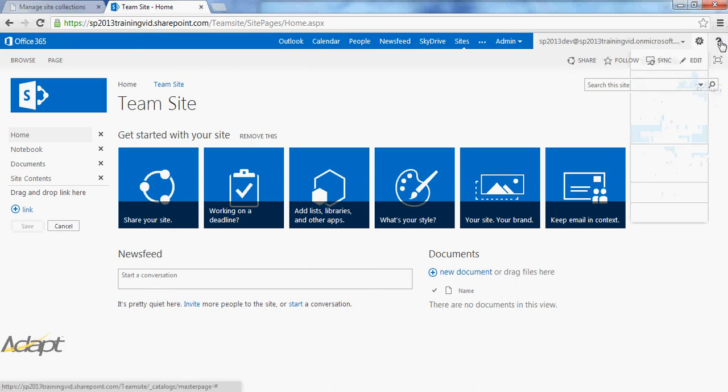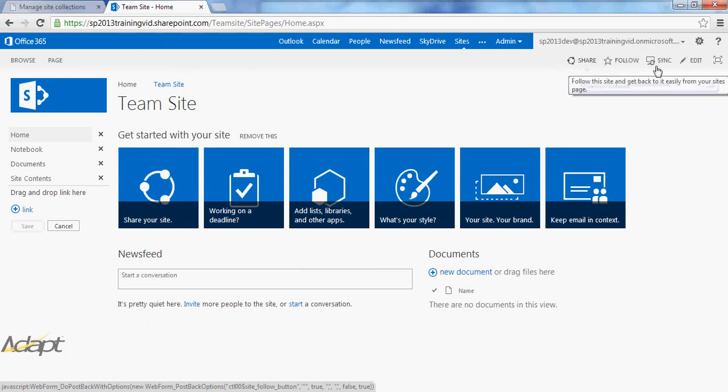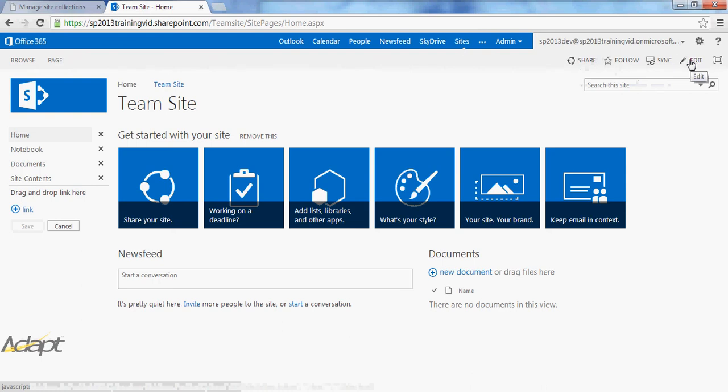You also have a help button here that will take you to Microsoft Help. And just below that, in this gray section, you have a couple other buttons. Share is just a quick link to be able to give people permissions. You can use the Follow function, the Sync function, which we'll get into later. You can edit the page here by clicking on this, if you have permissions, of course. And this button here, Focus on Content, does exactly what it says.